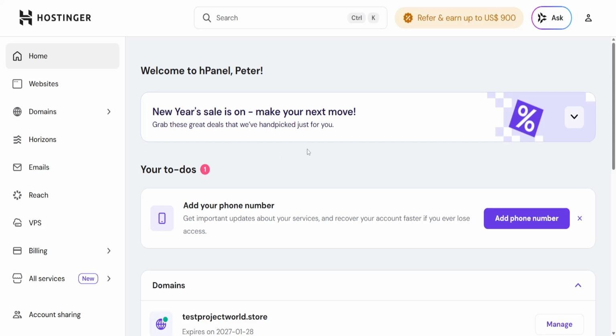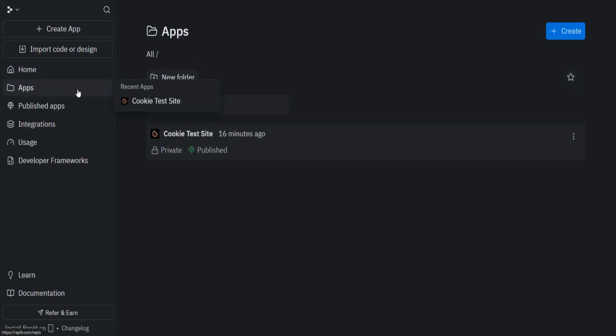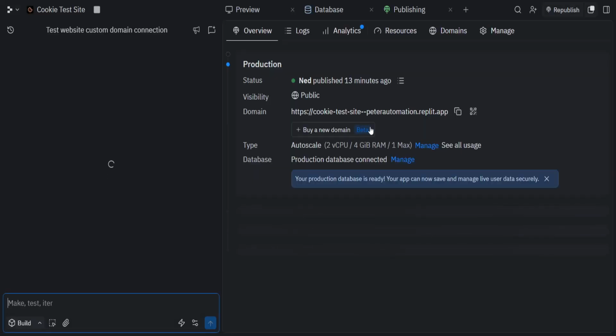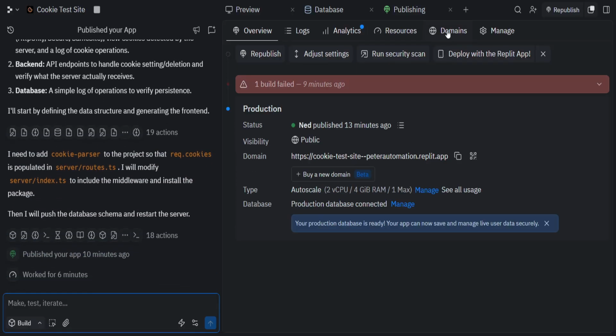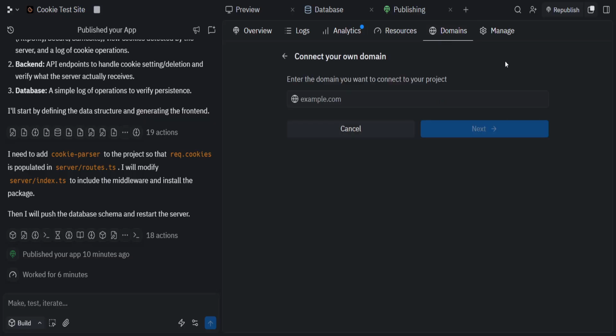How to connect Hostinger domain to Replit. So here's what you want to do. First, open up Replit, click on apps and navigate to your website. Now from here, you want to go into domains. It should pop up at the top, and then you will choose connect your own domain. In order to do this, you will need to have a paid plan.